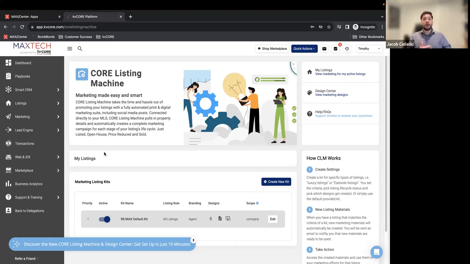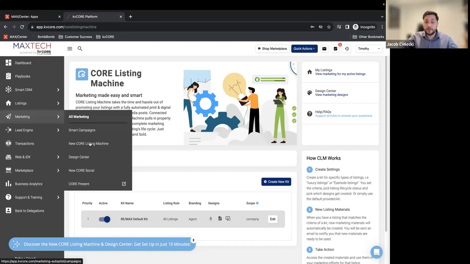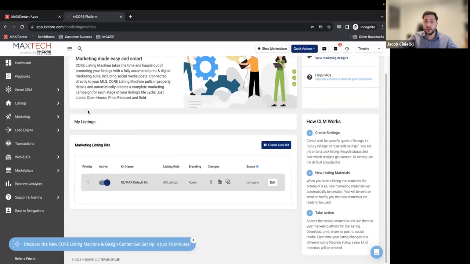So if you're wondering, hey, I'm used to in Megaphone that I went to that listing section, I clicked on that listing packet, where can I see all the different assets that were already given to me via the listing kit? Maybe besides that email that was given to you, you'd go to Marketing, New Core Listing Machine, and you'd see your listings there, and you can view those assets directly there. That's going to allow you to easily edit any of those assets that have already been created for you.